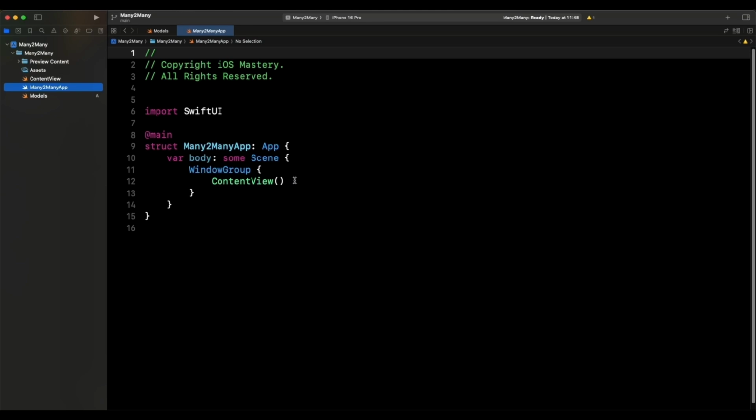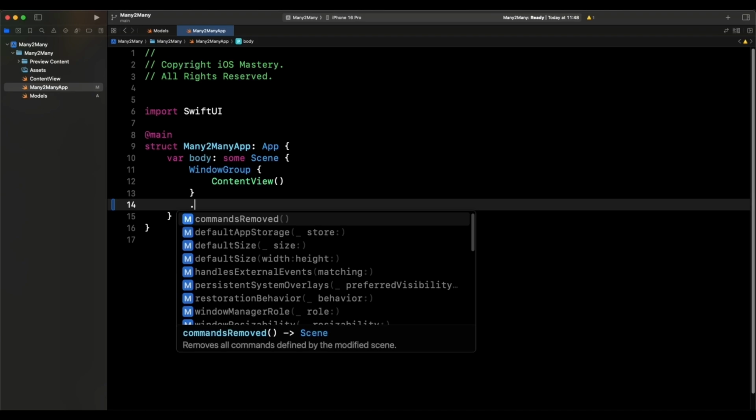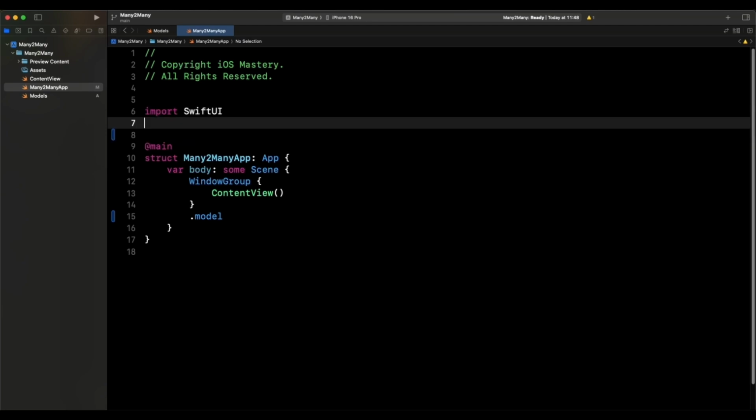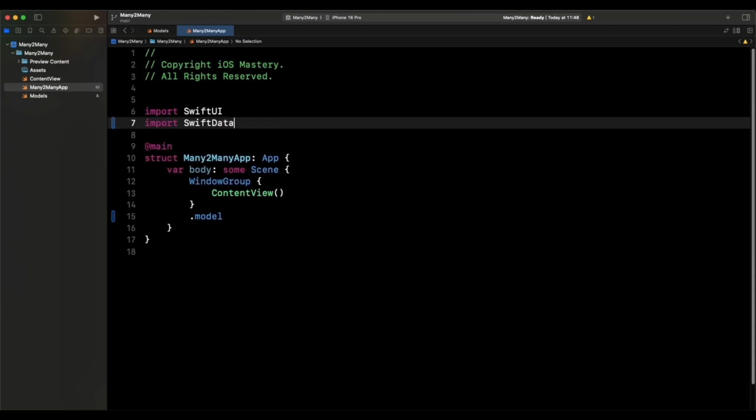And what we want to do is provide the model container, right? So there are two ways you could do it. I'll show you one way. And we could just come here. This is the one that requires the least code, right? This is going to be model. Okay, it's going to complain because we don't have SwiftData, right? So we come here and we import SwiftData like so.